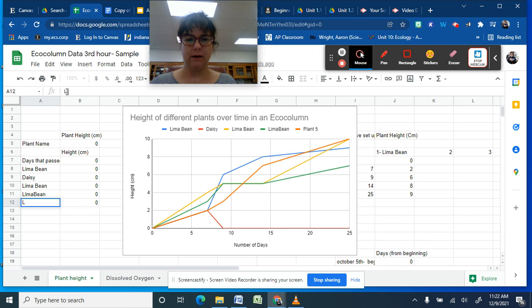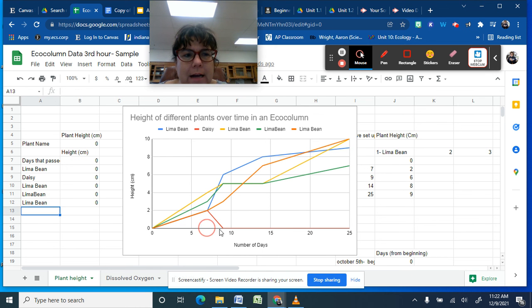Well, when I look at it now, it's a lot easier to see on the graph that look, all of them were growing except the red one. The red one, the daisy, is the one that died off. So maybe when I talk about my Ecocolumn, I can say, hey, lima beans looked like they were successful and they grew well, but other things such as the daisy did not. And I can tell that because I'm looking at the pattern of the line and the trend that's going up.